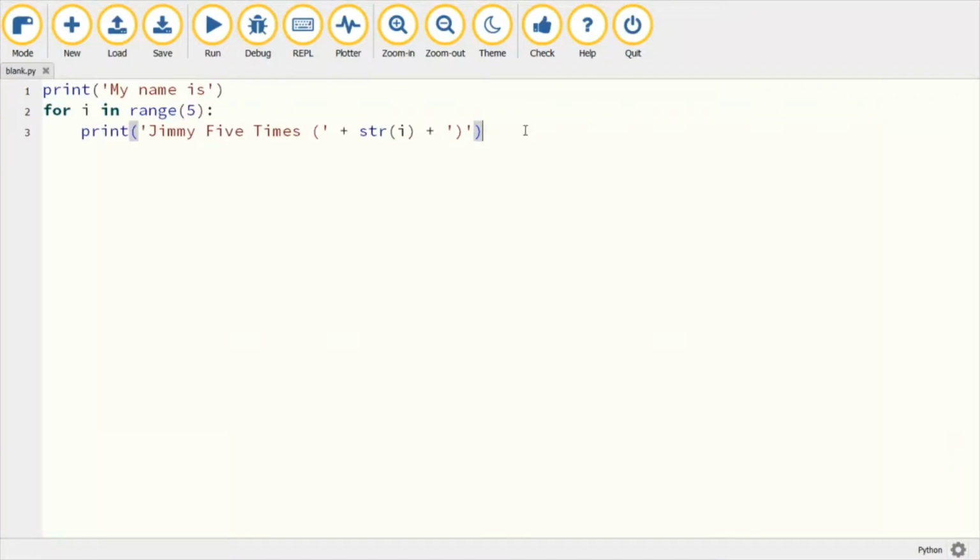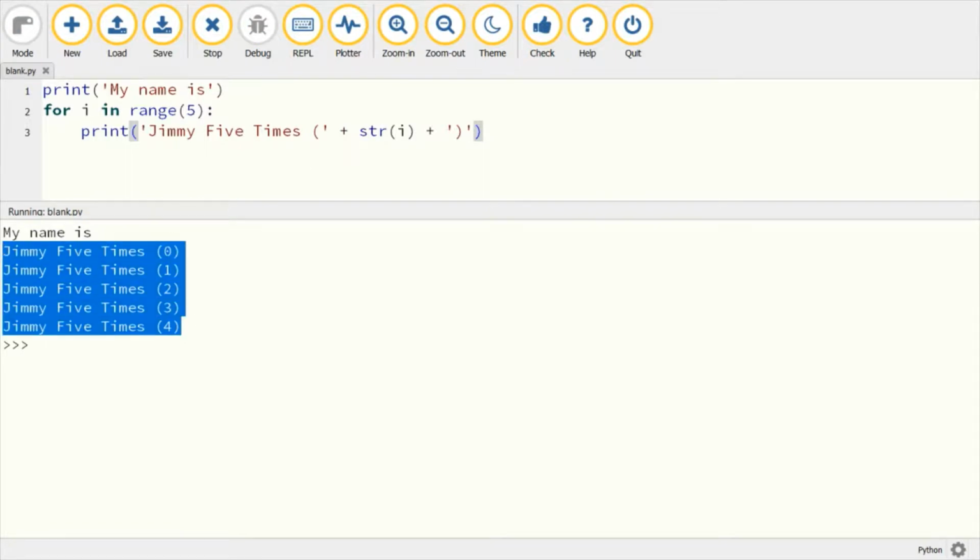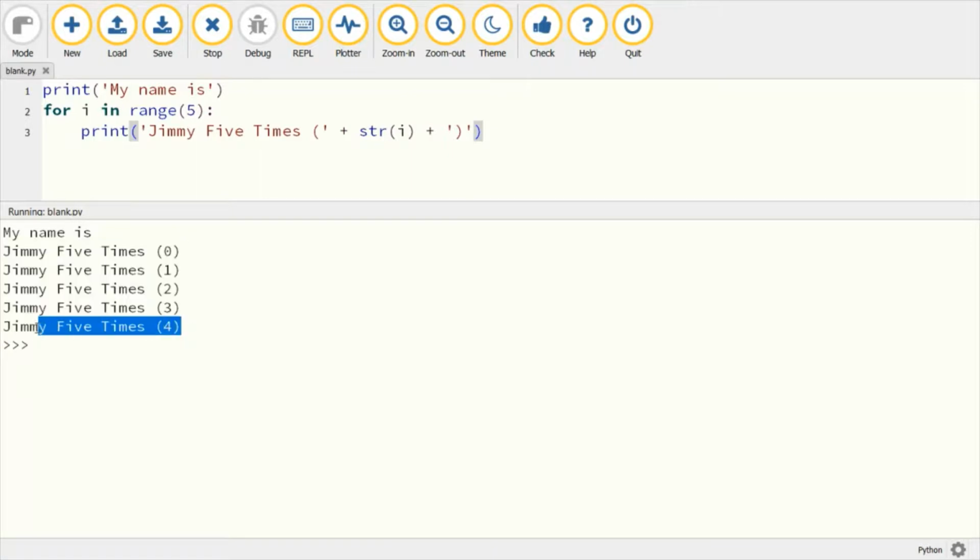So here I have a for loop. It says for i in range 5. Notice the i. Print Jimmy 5 times plus string i, and let's just see what it looks like. So it says Jimmy 5 times 0, Jimmy 5 times 1, all the way to Jimmy 5 times 4. So the first time it is run, the variable i is set to 0.